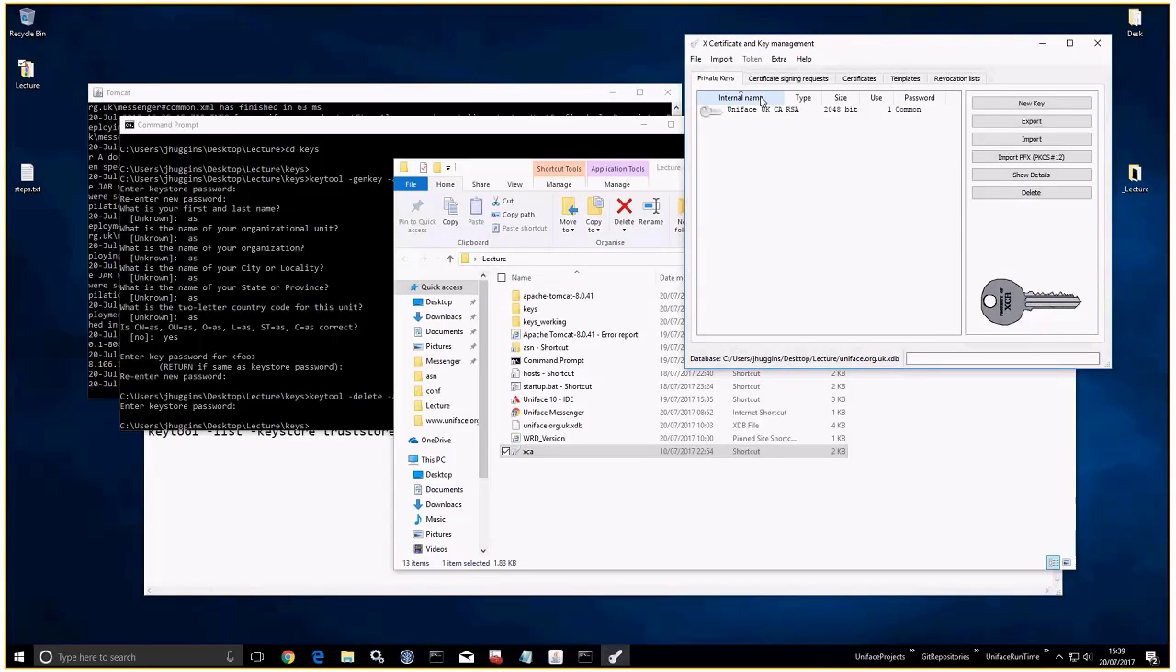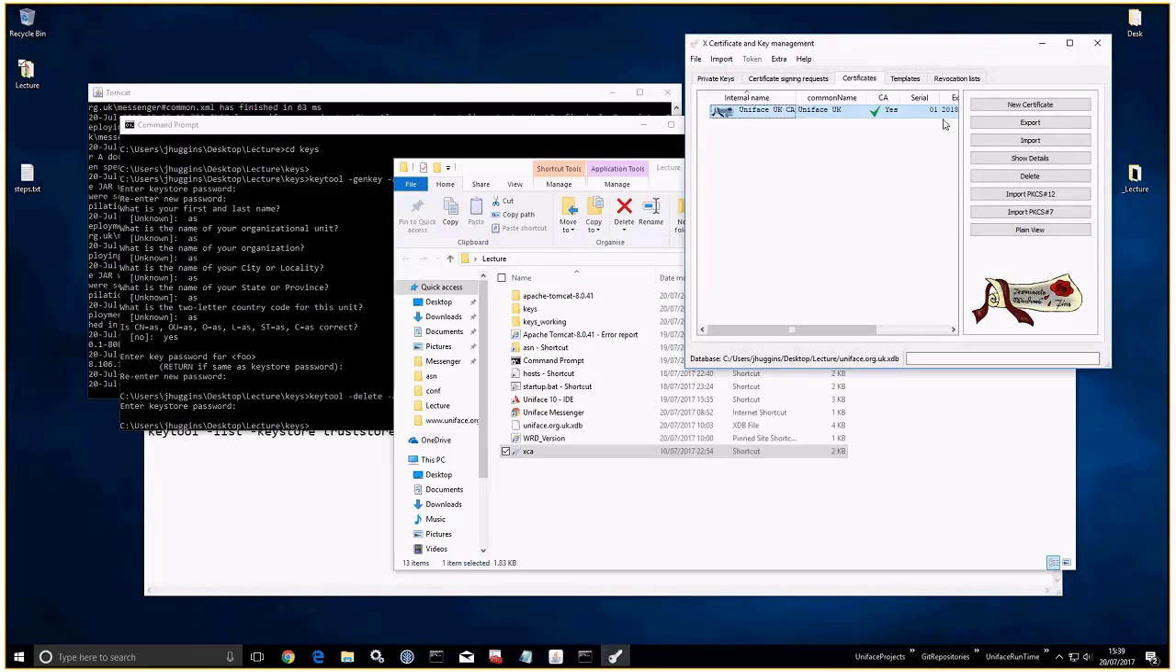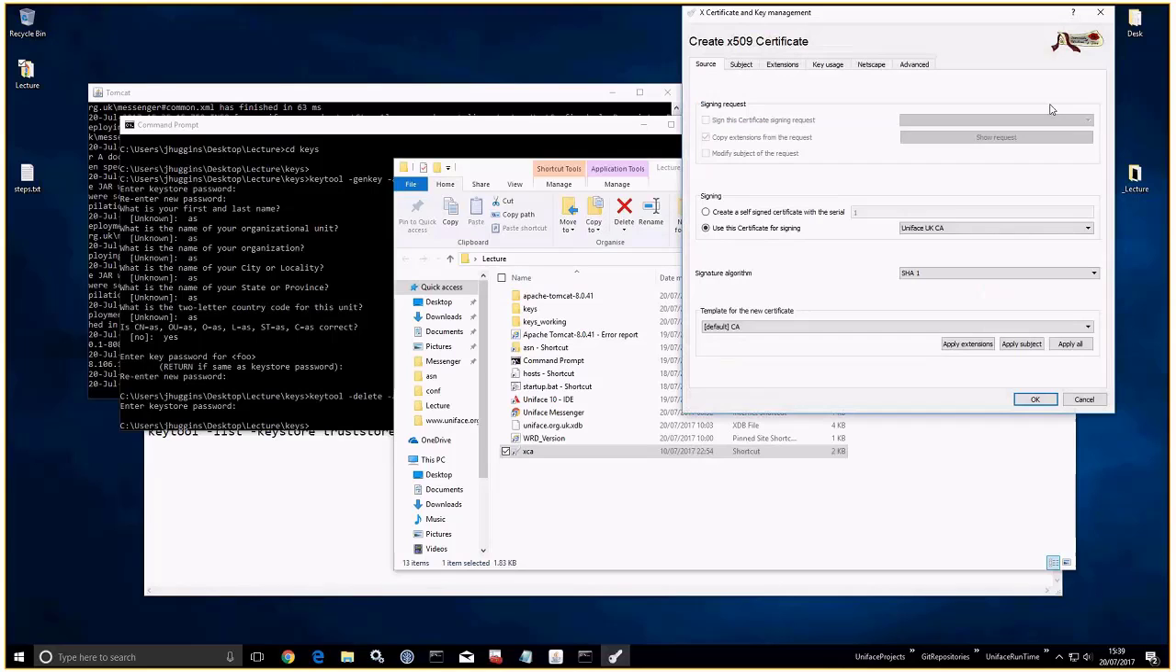So we can see my CA that I created previously. If you use this tool or similar, you'll see they're all quite intuitive. So I'll say new certificate. A couple of things to do. Pick the signature algorithm. This one says SHA1. That's considered far too weak and will get rejected by things such as Chrome. So I'm going to go for 256.